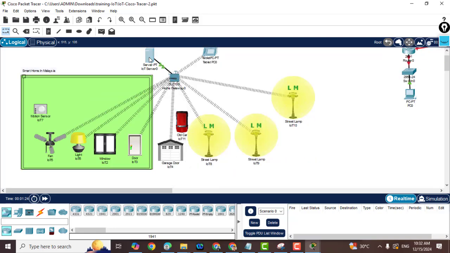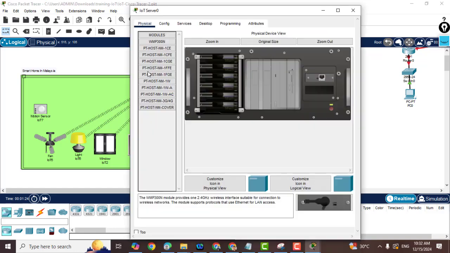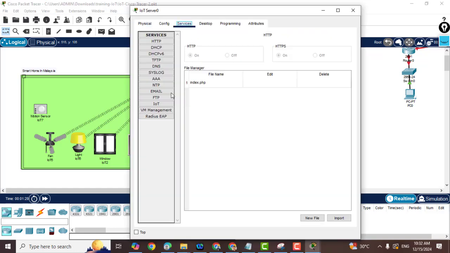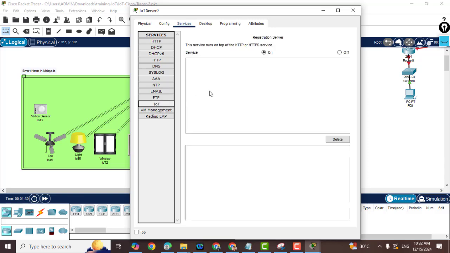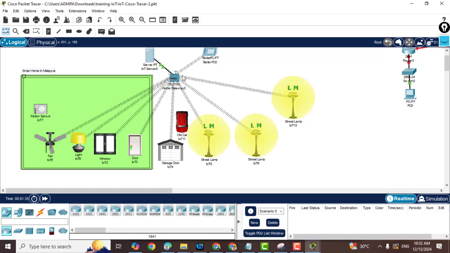So I also install a server here. It is in services. I go to IoT and I enable the service for IoT. That means I have an IoT server, plus I have the IoT clients here, as you see.